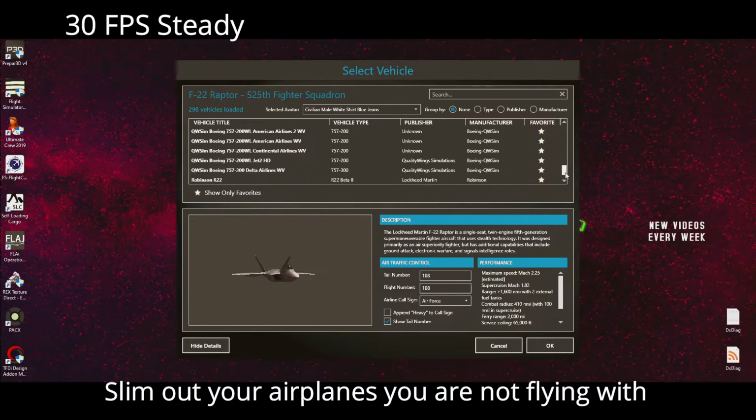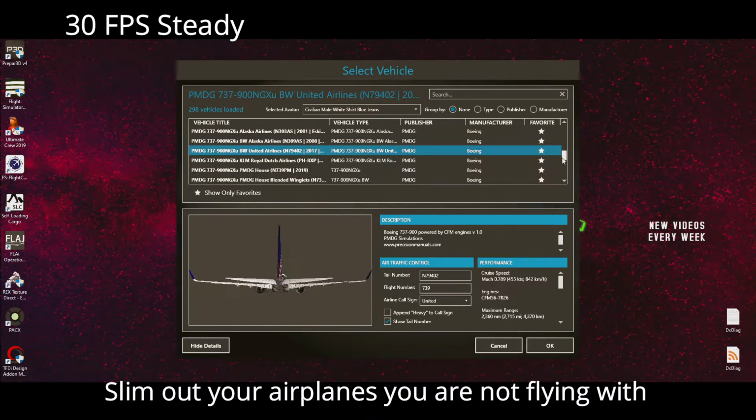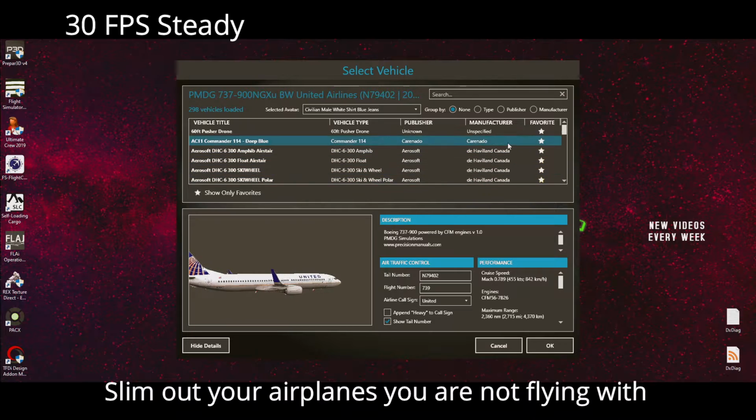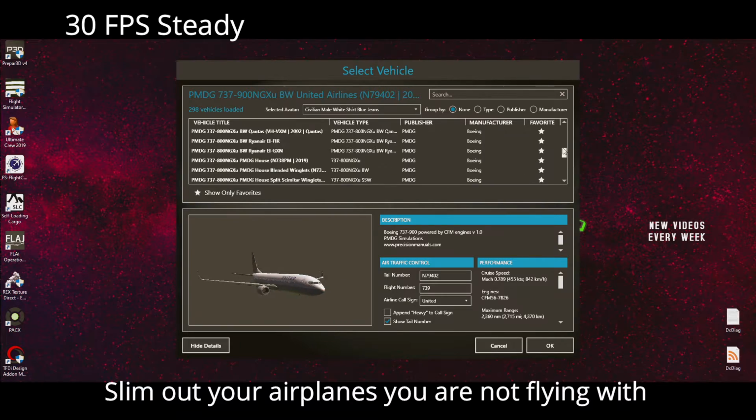Like if you're flying 737s only and they're the PMDG 737s, then you don't really need all the other aircraft in your sim, do you? If you're using VATSIM, then we're not talking about these models. You've got a completely different set of models to showcase in the sim. So why would you need all this installed if you're only flying one type of plane?